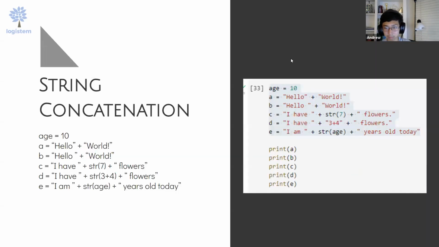So here are some exercises you can try. I've first defined the variable age. You'll see that we use it in letter E. So type the answers to me in chat. What do you think that each of these variables are going to be when they're printed?